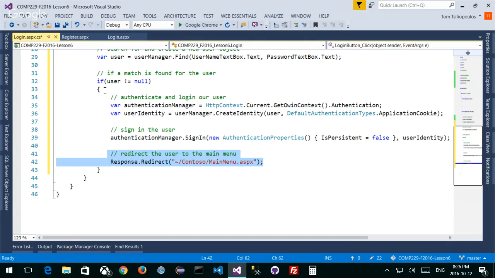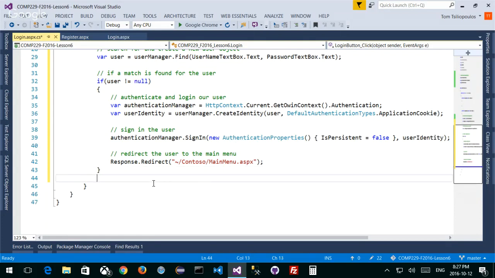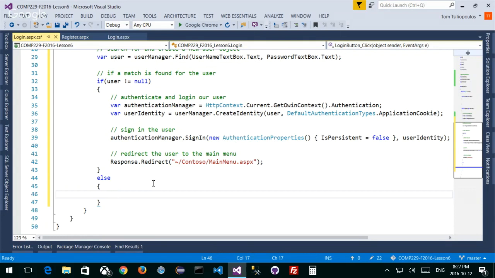Okay, cool. This is if the user is not null. That's if the user match was found. How about if it's not found, right? If it's not found, then it's an else. Else we don't find the user. So the user is not found, or the user password combination doesn't work, whatever. So we want to do something like this.